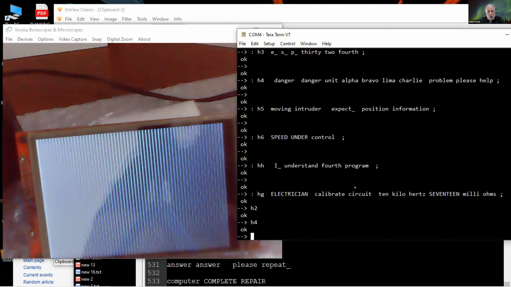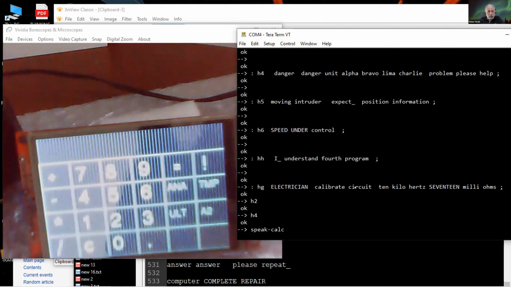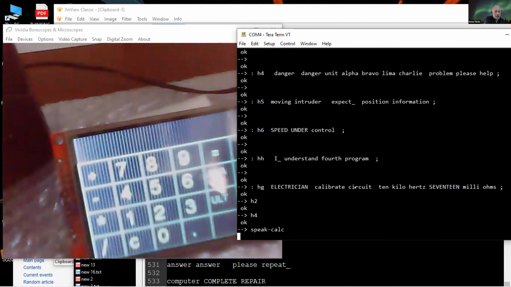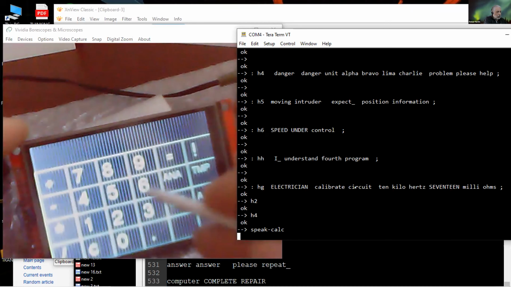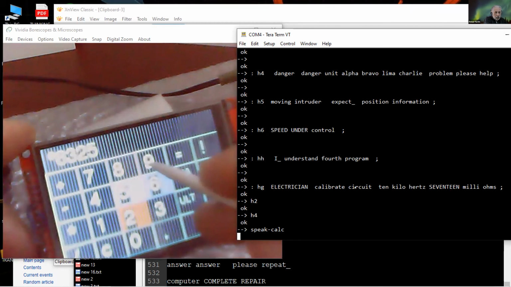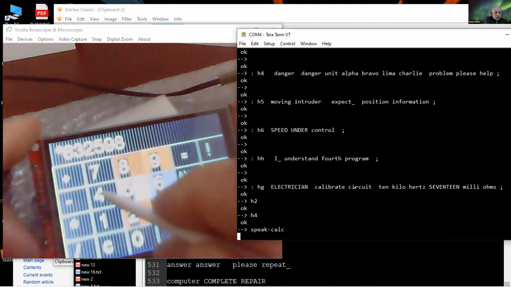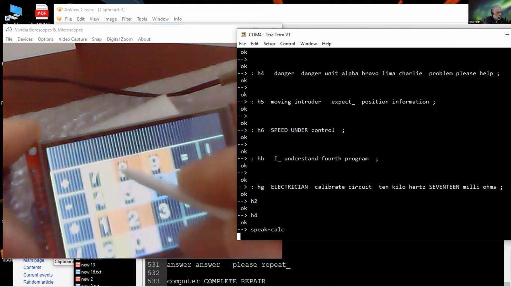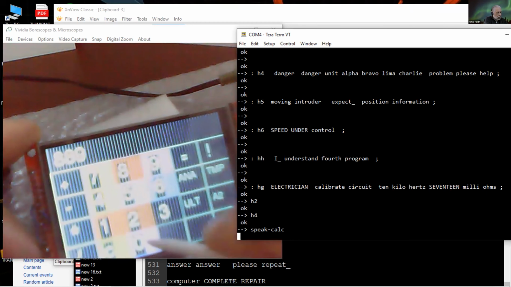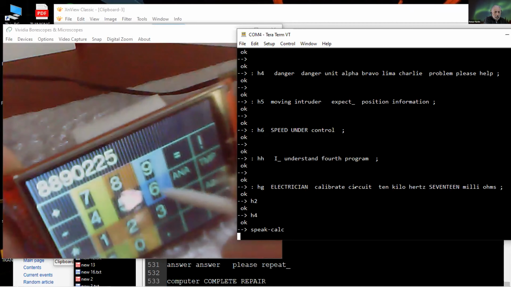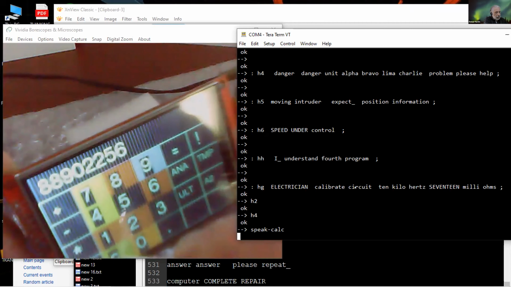So this is a speak calc. For example, 6, 3, 2, 5, 9, 8, 4, 1, 0, 7, 8, 8, 9, 0, 2, 2, 5, 6. So you see, 0.